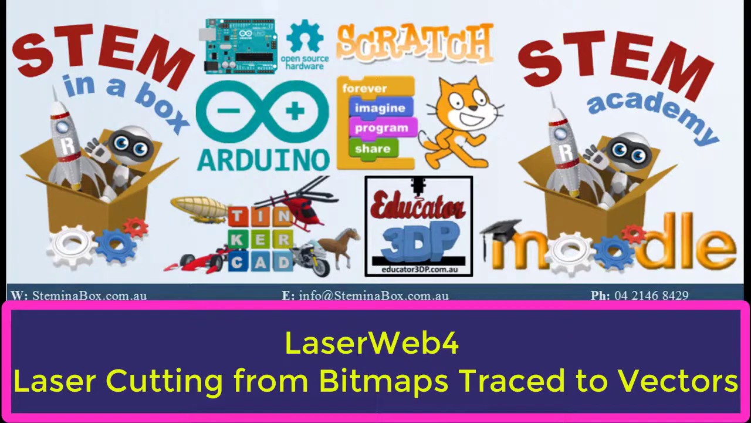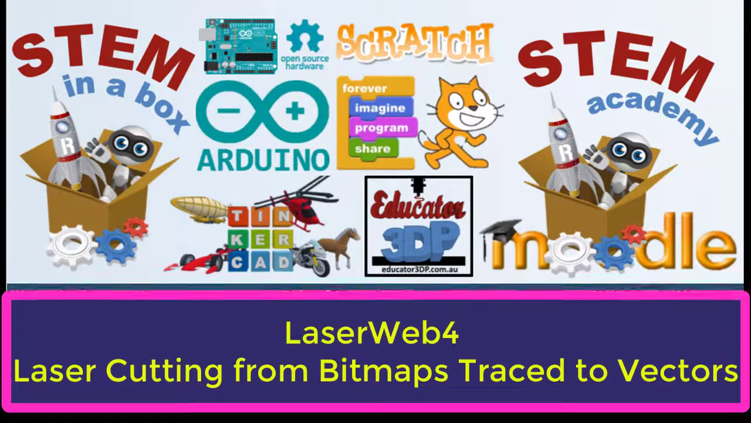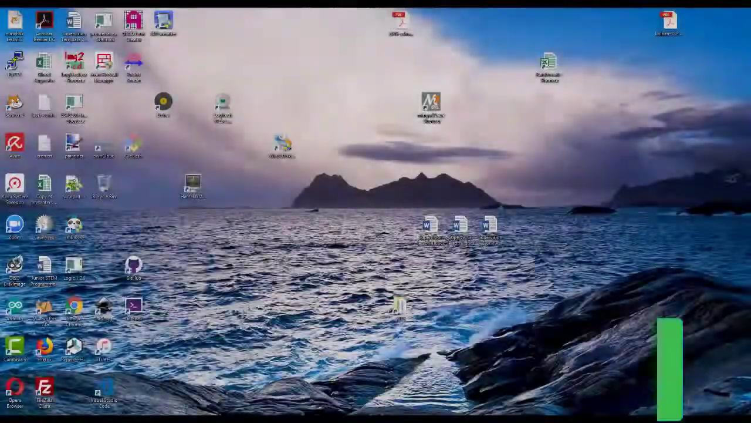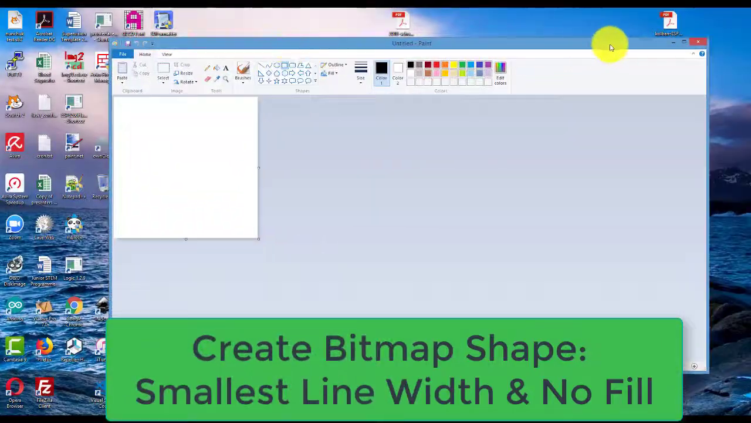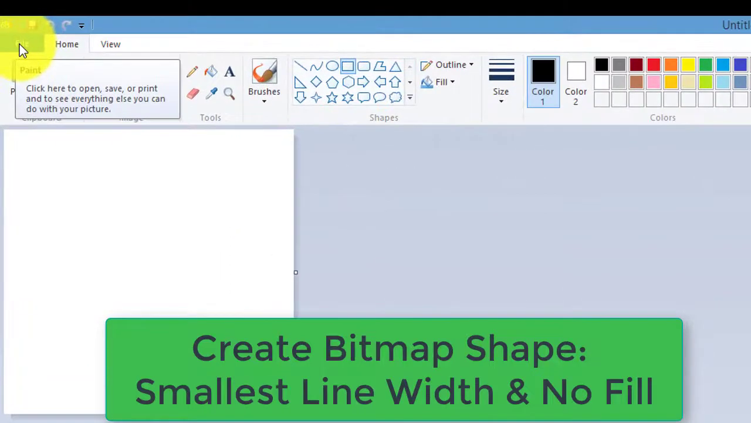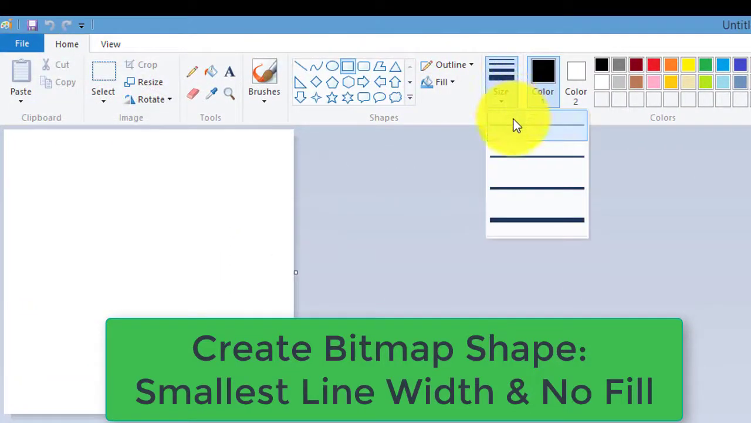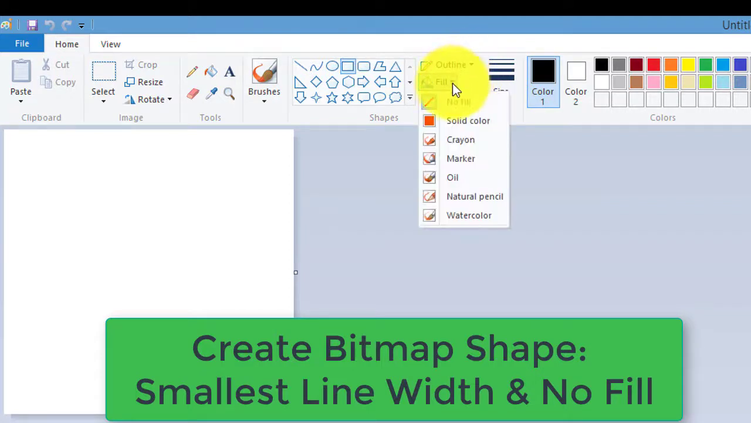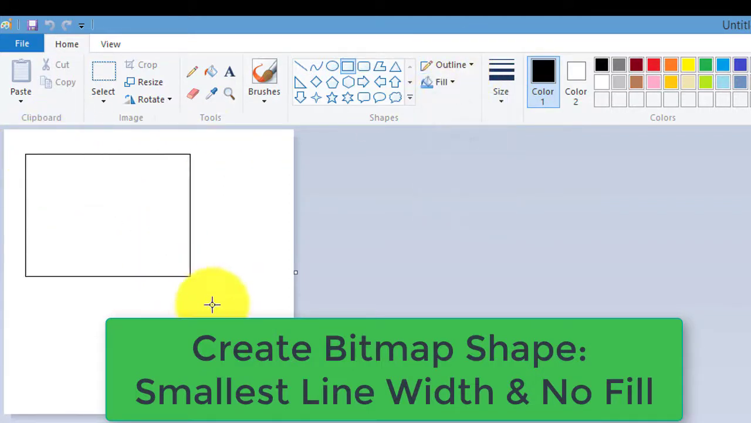Today what we are looking at is using LaserWeb4 to trace a simple bitmap of a cut that we want to do. So let's start with making a simple rectangle cutout. In Paint, which is the simplest situation you can use, you want to make the size of the line as small as you can and the no fill, and then just make any size rectangle.